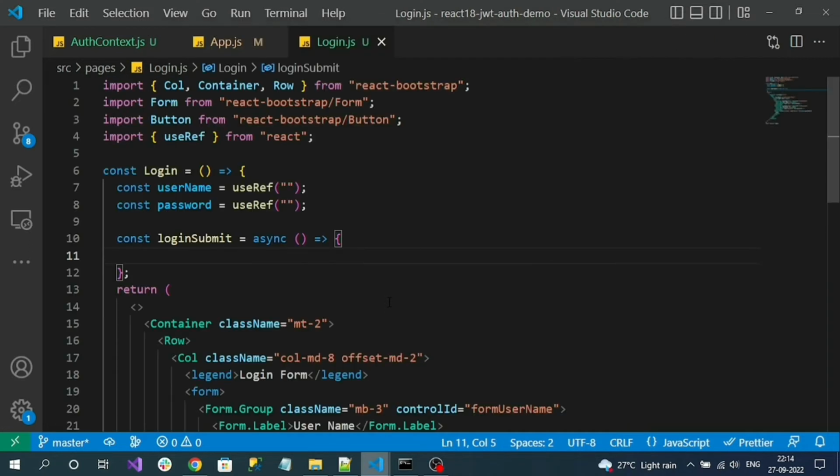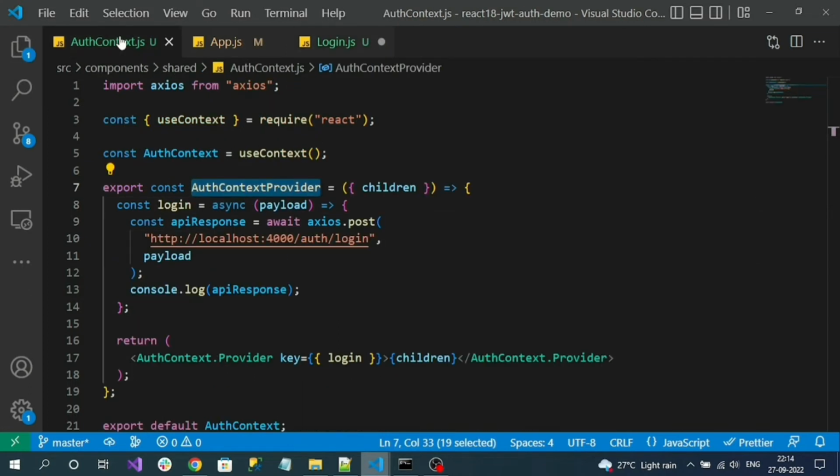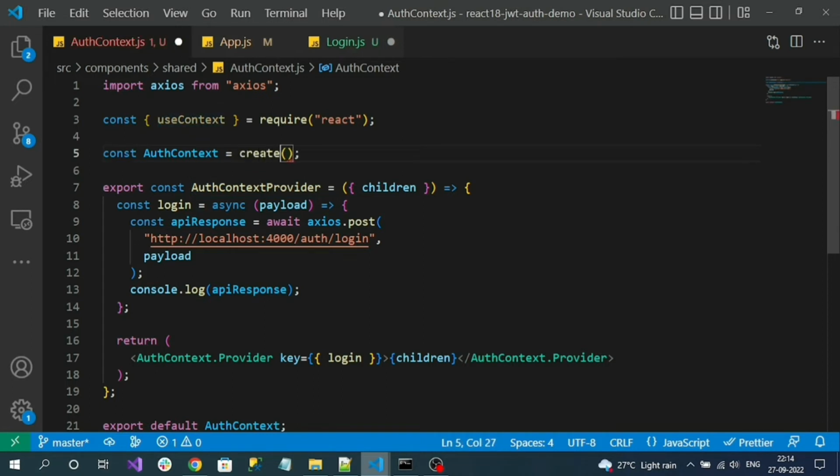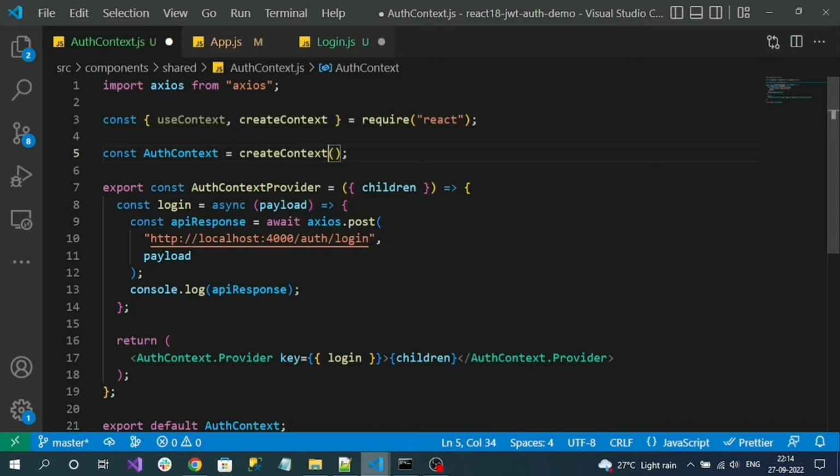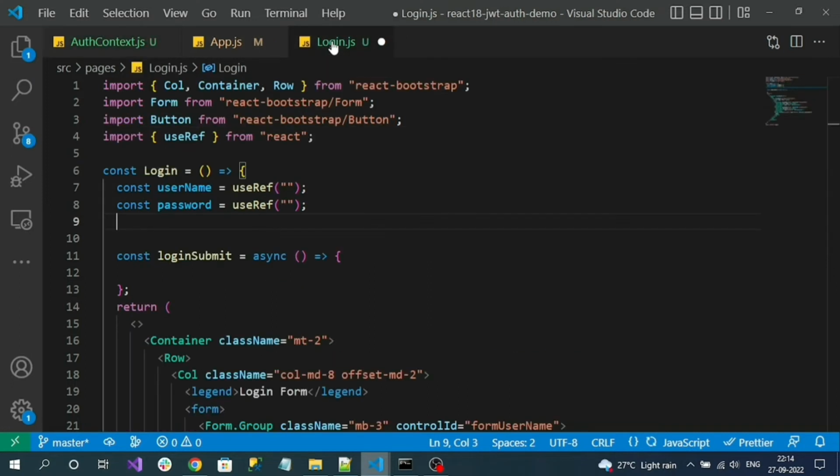Now we have to get the context. And one more small change here: I have assigned useContext, right? It is not useContext, it is createContext. Small correction. So let me remove the useContext. Now we have to use useContext wherever we want to consume the context.